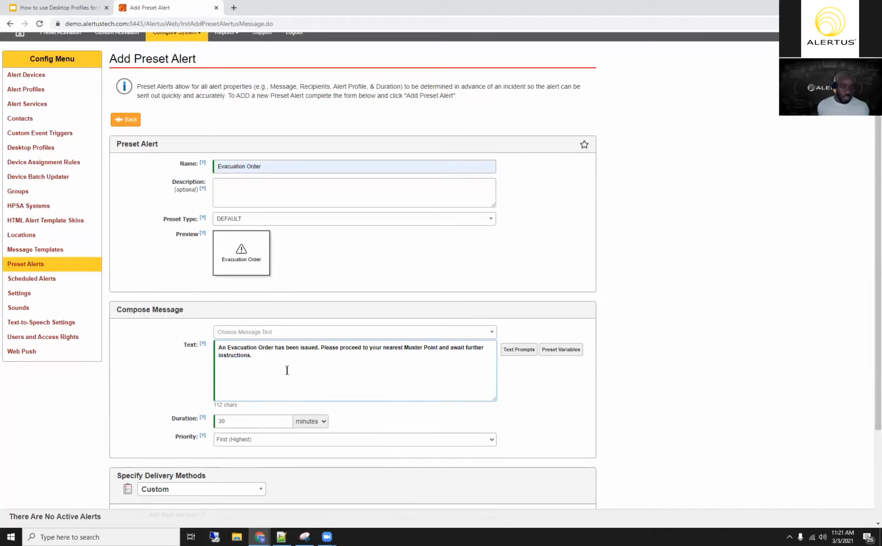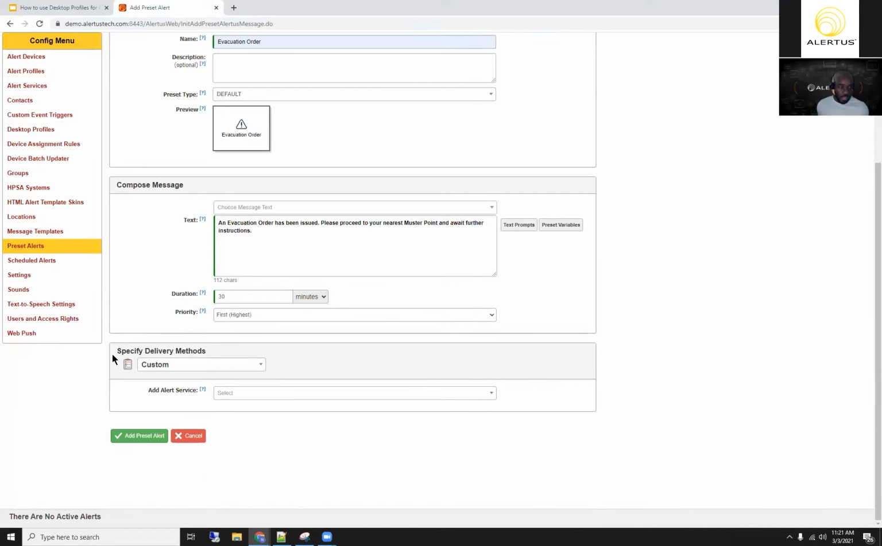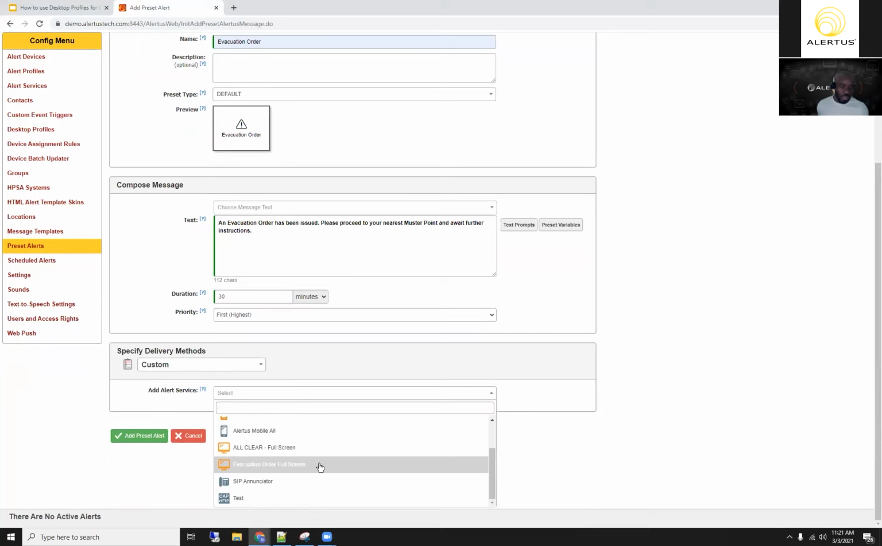Now, we do have a few extra things that we can put in here, like a prompt for text input and capture preset variables. But for this one, I won't do that. Next, we tell our system how long to keep this active for. We can do as little as 2 minutes to perhaps several days if you'd like. It all depends on what your scenario is likely to be. Next, we specify delivery methods. We leave this as custom and simply select our evacuation order that we created just one step ago.